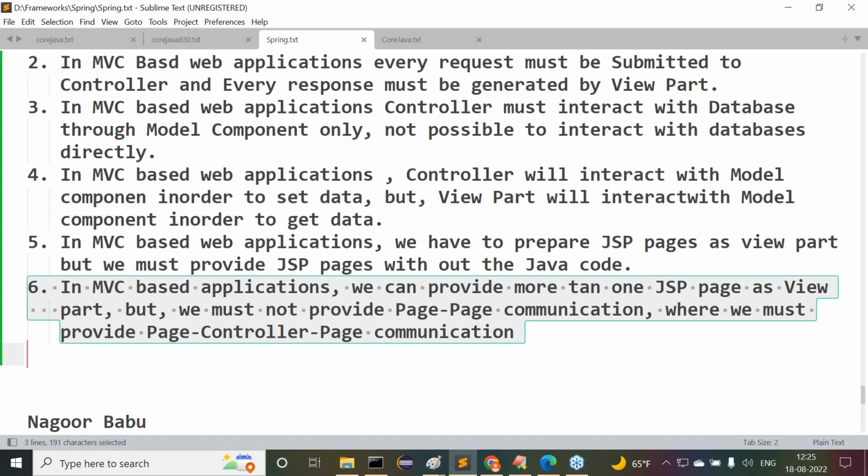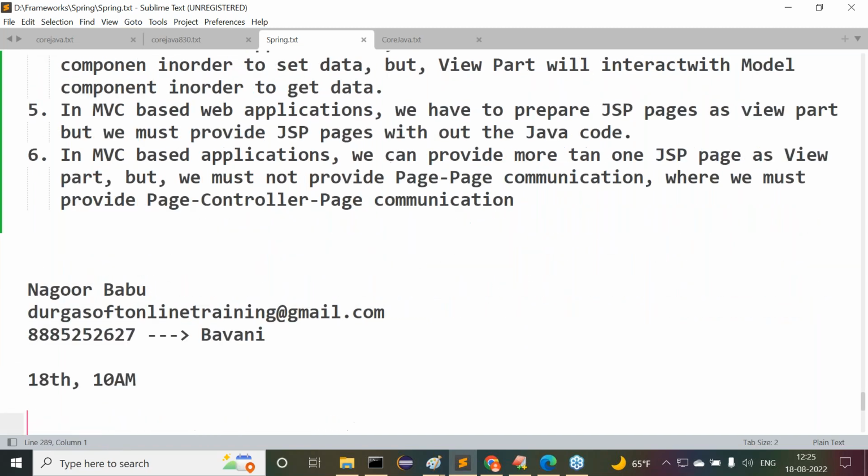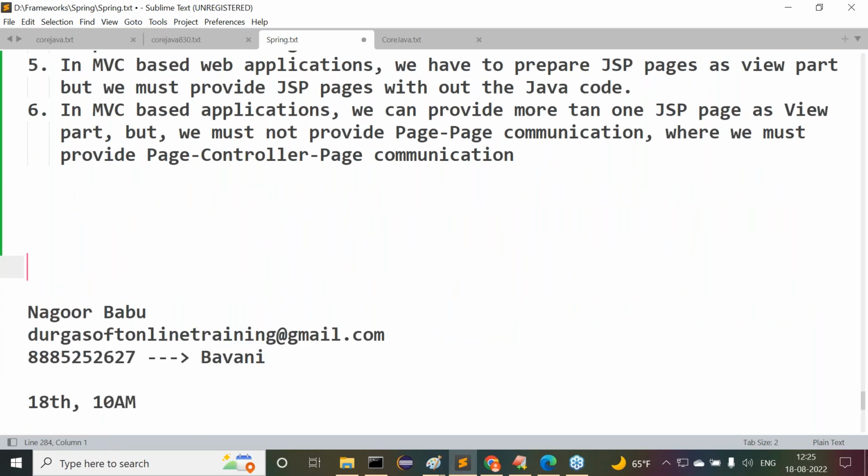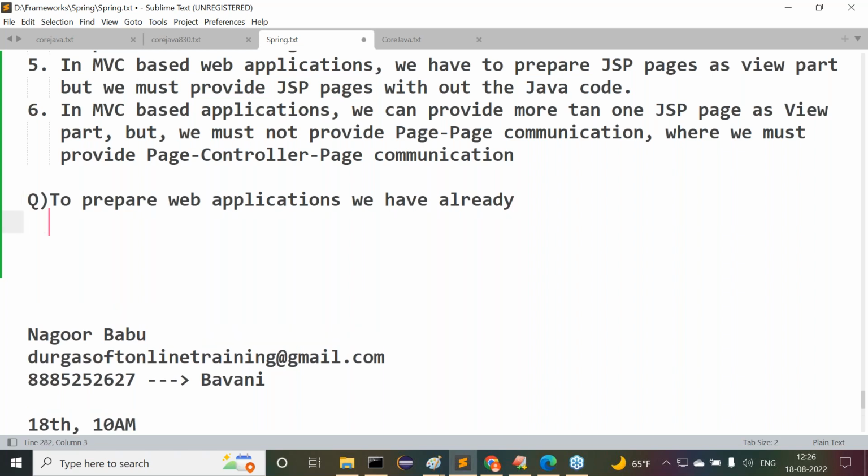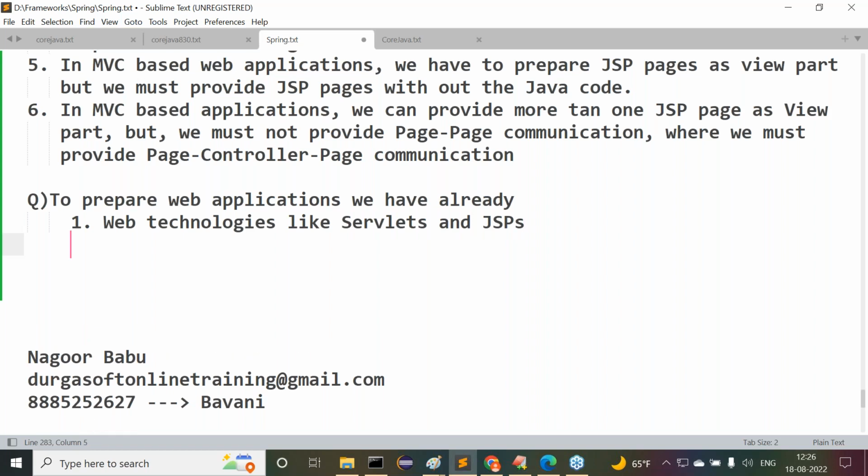Okay. Now I want to ask one important interview question. Try to answer it, everybody. Observe carefully. To prepare web applications, we already have web technologies like servlets and JSPs.